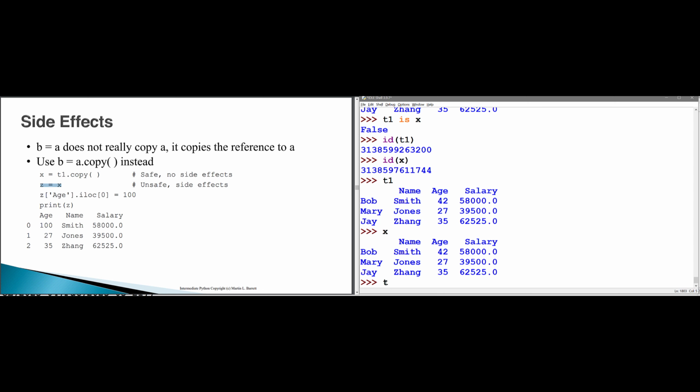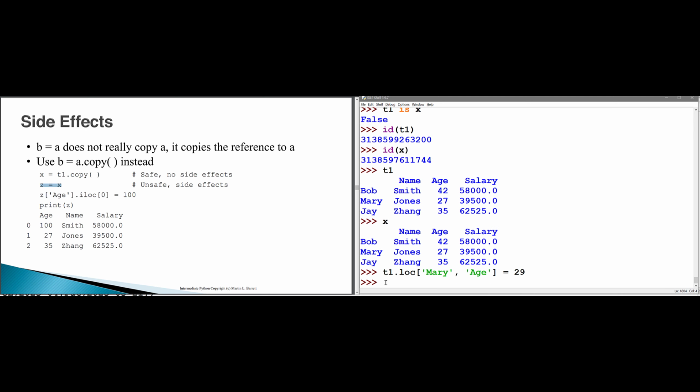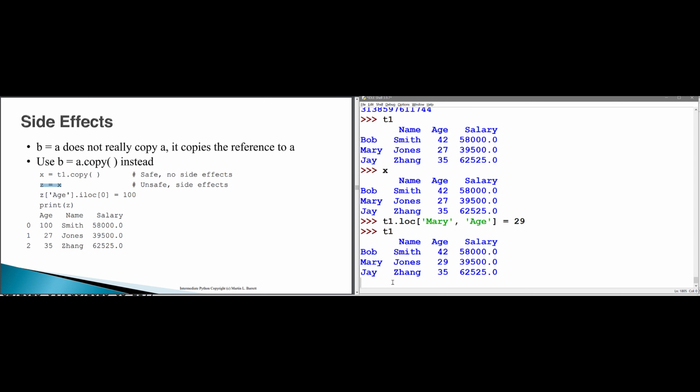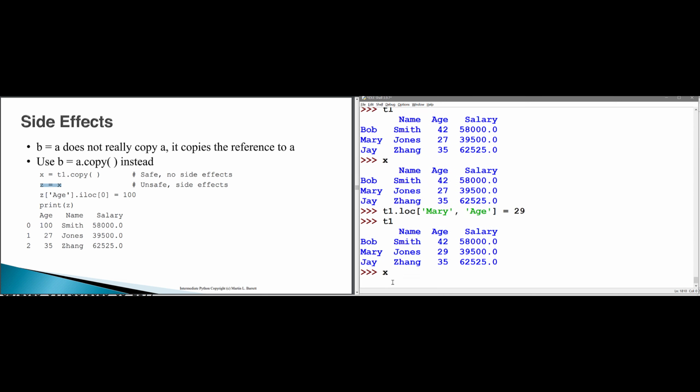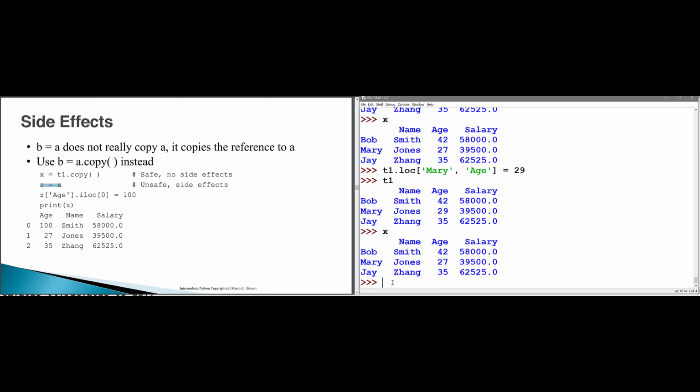If I say T1.loc['Mary', 'age'] gets 29, I have now changed Mary's age in T1 to 29. But that has no effect on x, because although x started out as an identical copy of T1, when I make changes to T1, that doesn't have any impact on x.